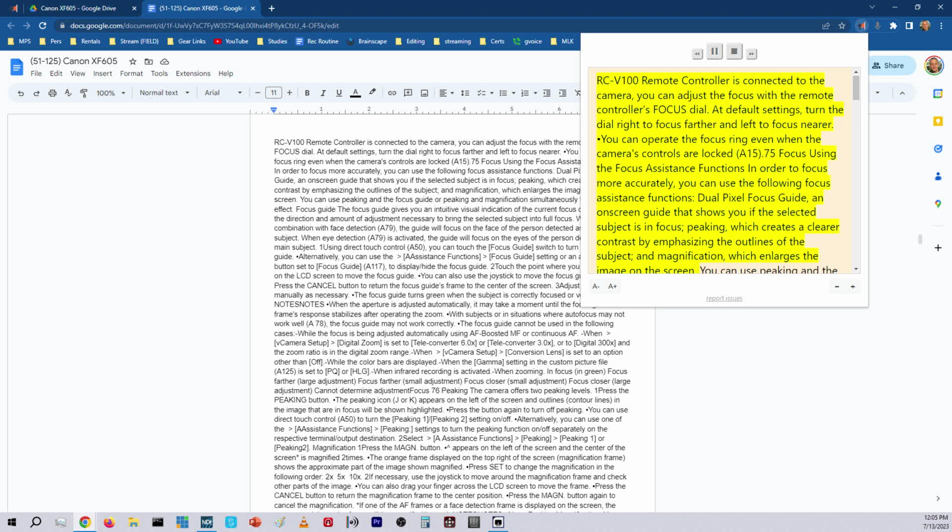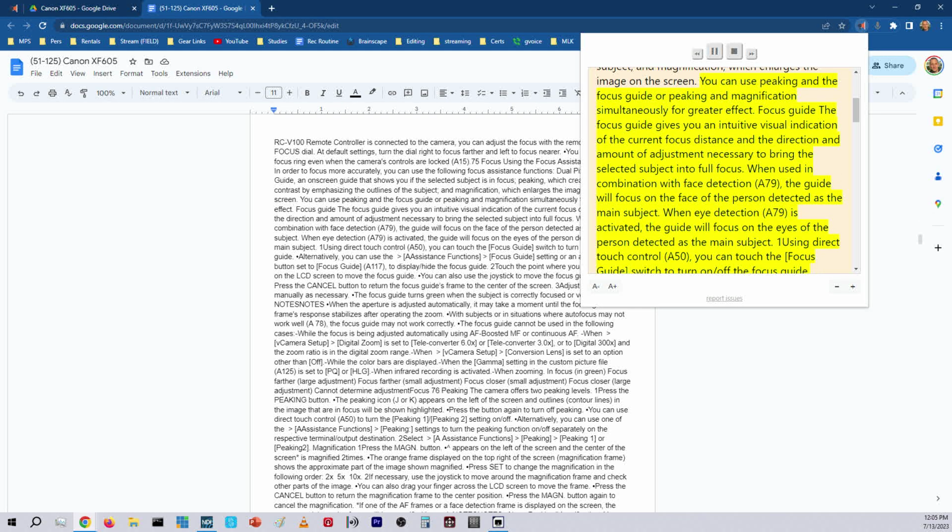In order to focus more accurately, you can use the following focus assistance functions: dual pixel focus guide, an on-screen guide that shows you if the selected subject is in focus; peaking, which creates a clearer contrast by emphasizing the outlines of the subject; and magnification, which enlarges the image on the screen. You can use peaking and the focus guide or peaking and magnification simultaneously for greater effect.